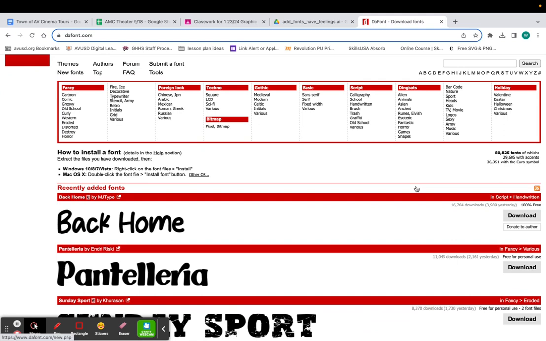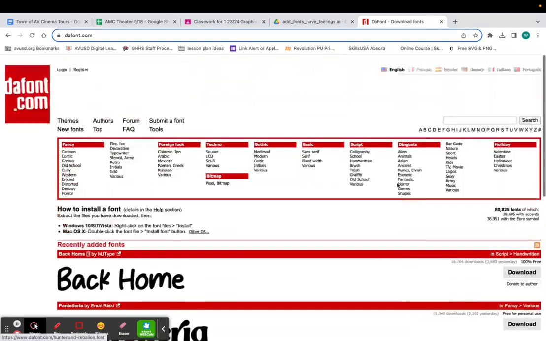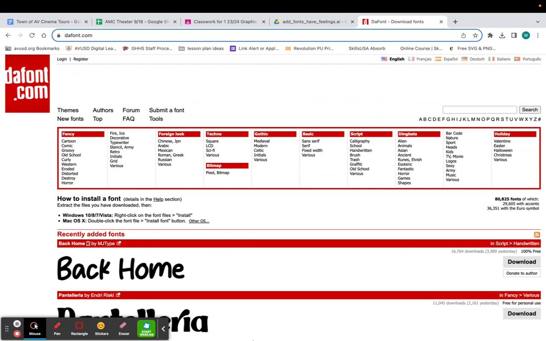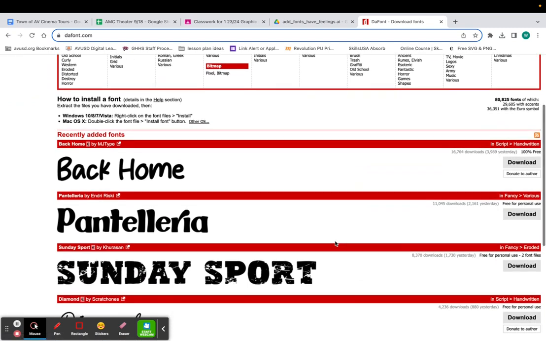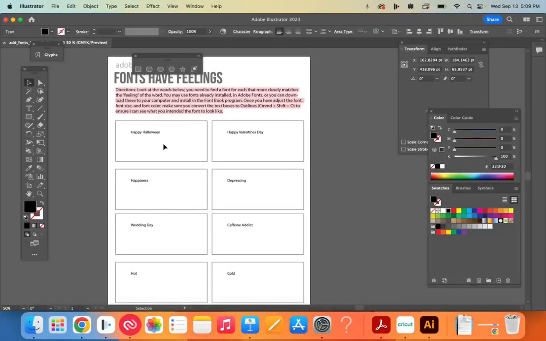This is where you're going to find the fonts for your projects from here on out, unless you have something installed on your computer that you want to use. You could scroll through this website and find thousands and thousands of fonts you want to use for many different projects. All right, so the first one says Happy Halloween. So you're going to look for a font that looks like it should say Happy Halloween.